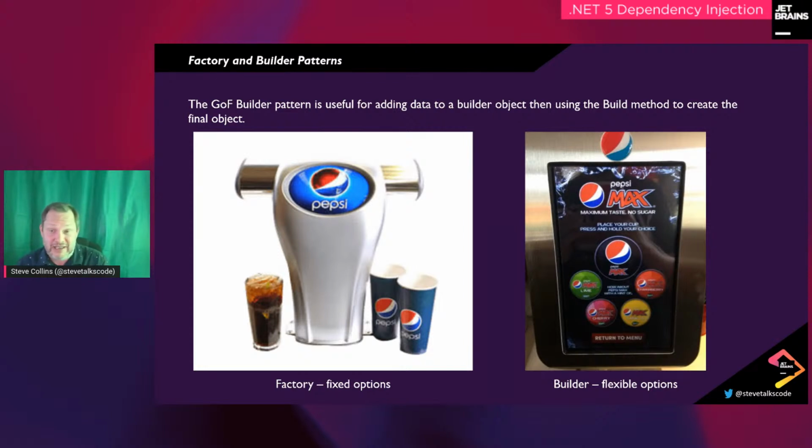where you can say, I want a cola, but I want a dash of lime flavoring, possibly a dash of vanilla, and then some cherry, gradually composing it up bit by bit until you have the finished drink that you want.